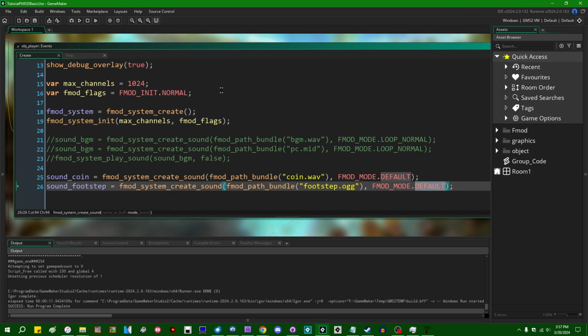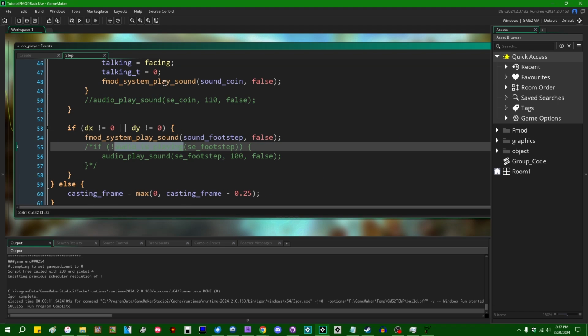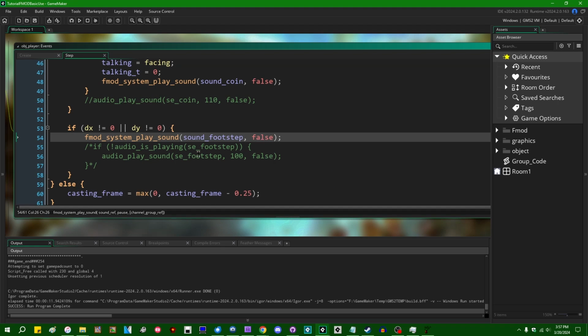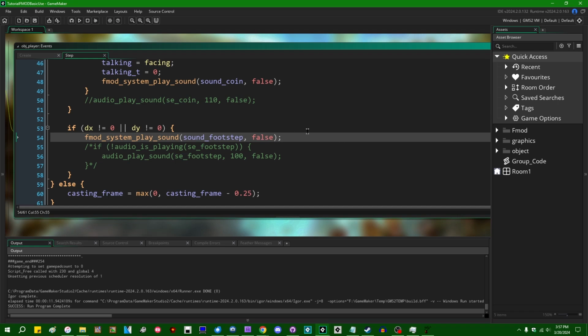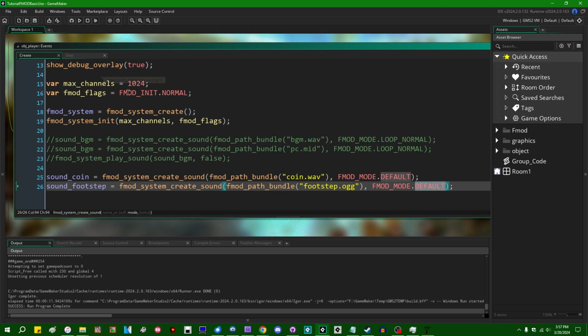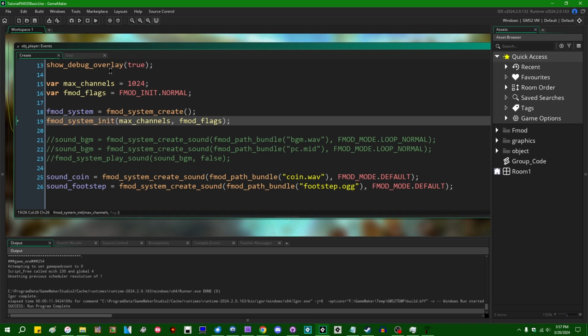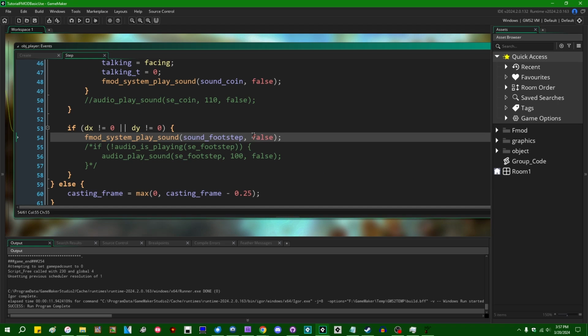What you can do is this: the FMOD system play sound function will return a value the same way that audio_play_sound will return the instance ID of the currently playing sound. And that value will correspond to the channel on which the sound plays. So you remember how we initialized the system to have 1,000 channels. FMOD system play sound will return the channel ID.